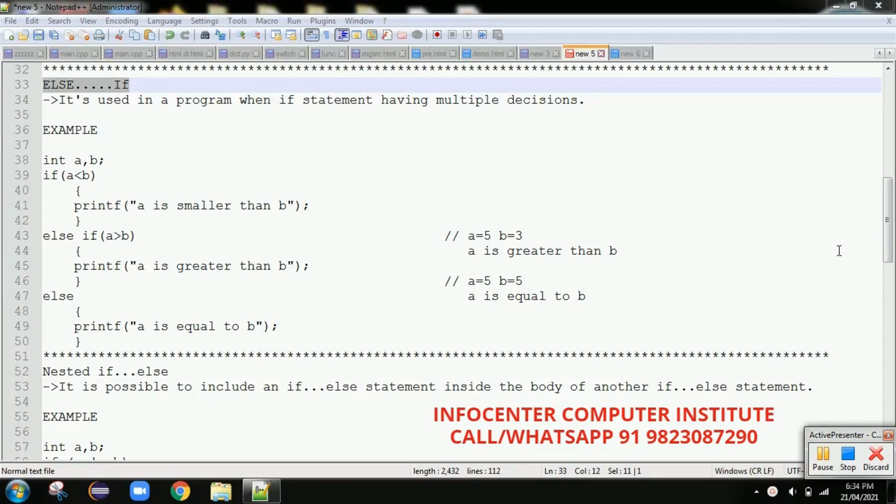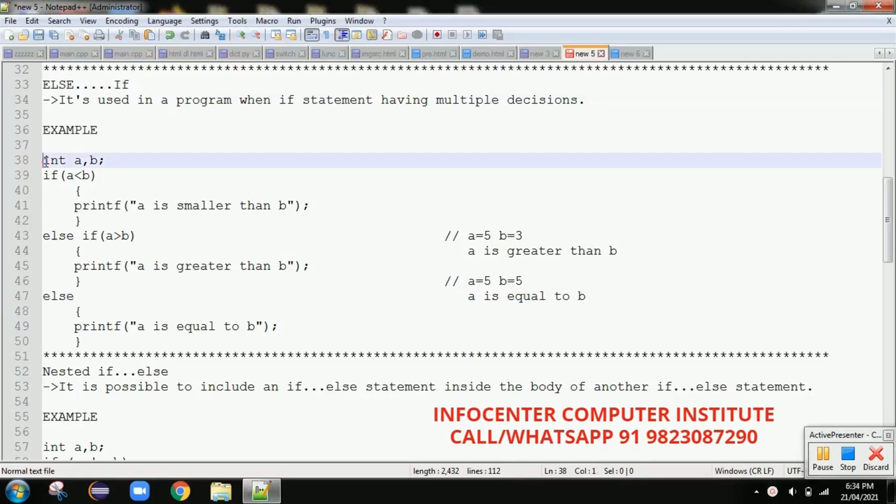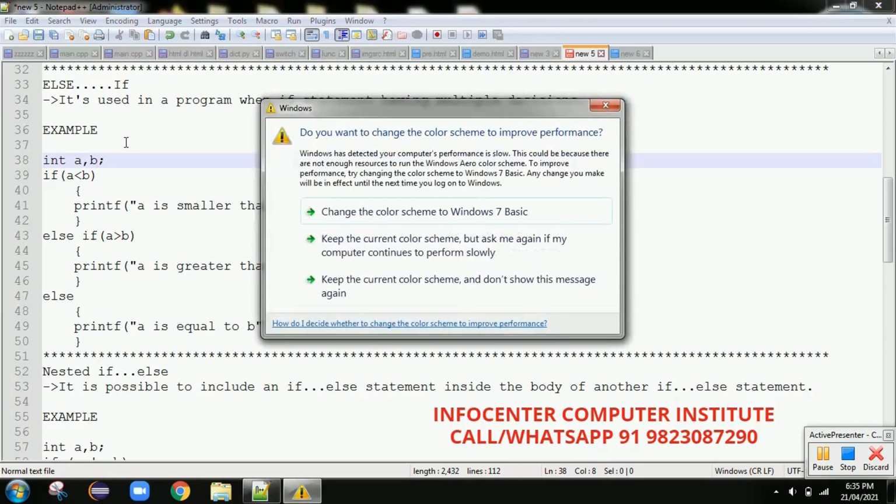Okay guys, let's see with an example. Here I have declared two variables a and b. I have to check if a is greater than b, if a is less than b, or if a is equal to b. So we have three decisions to be made, right? So we'll need to use the else if statement as well along with the if statement and the else statement.